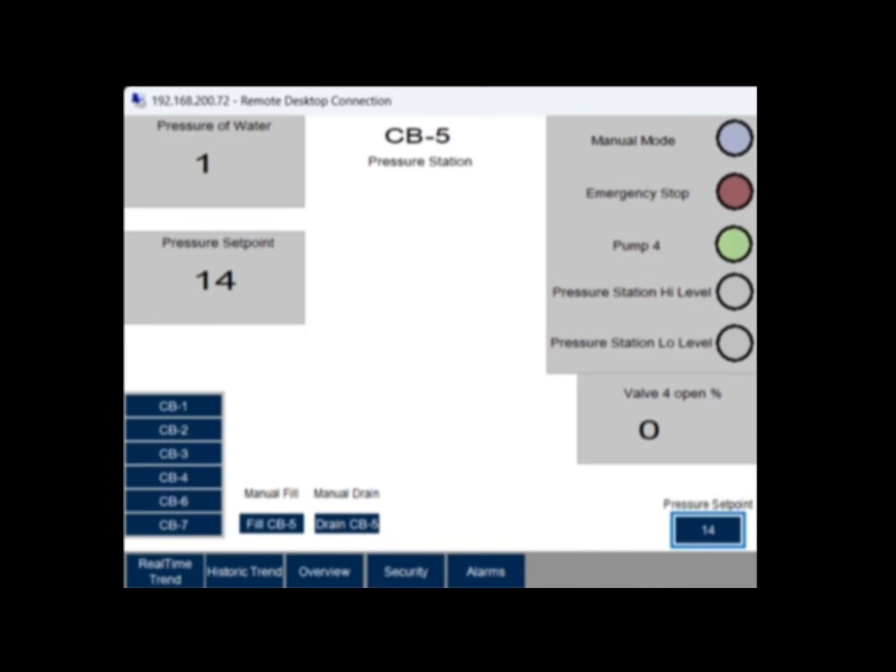And for CB5, my pressure station, you can view the amount of pressure in that station, and there is also a pressure set point where this value is trying to reach right here. There is also a valve for % open, which is the analog valve that is opening and closing to build or relieve pressure.